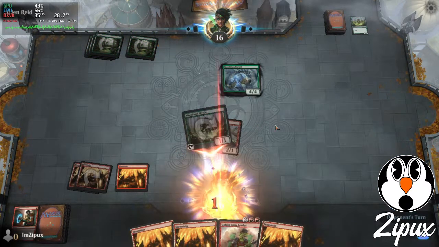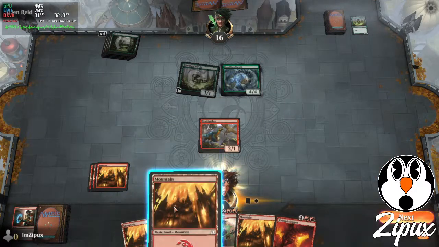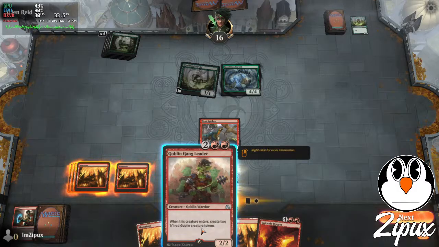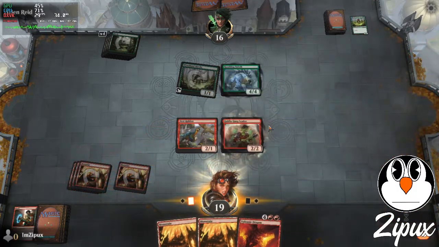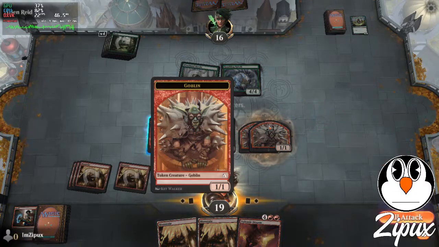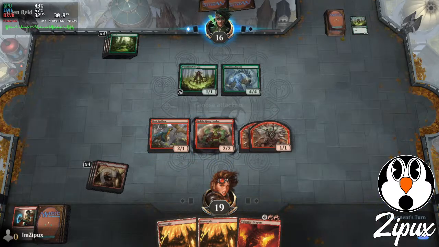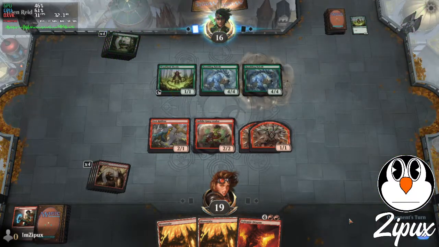Oh no. Oh no, we might lose this one, gang. This creature enters, create 2 red tokens. Which all have summoning sickness, mind you. We won't attack this turn. I don't feel comfortable doing that.